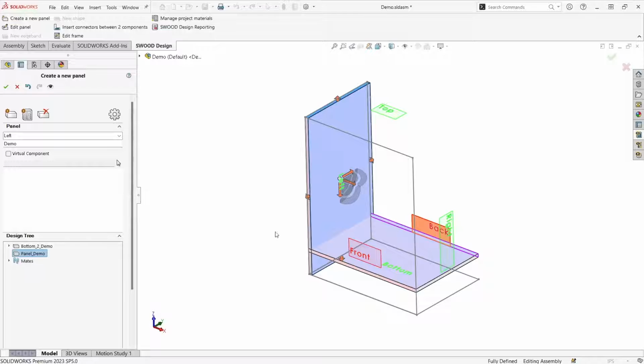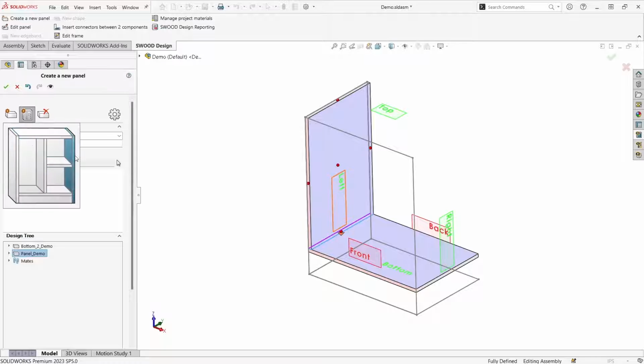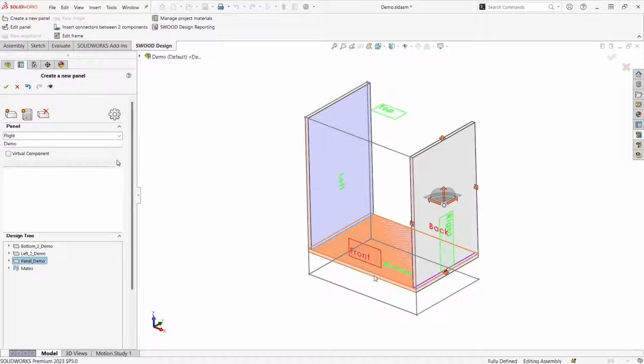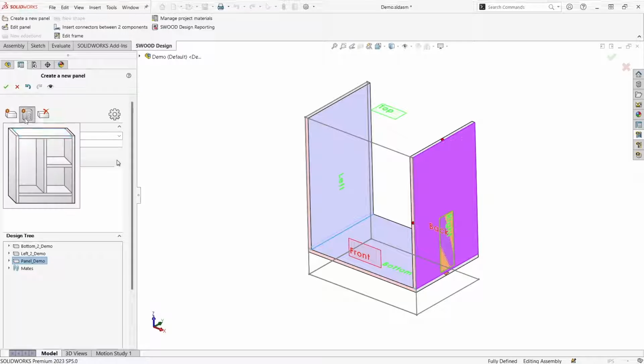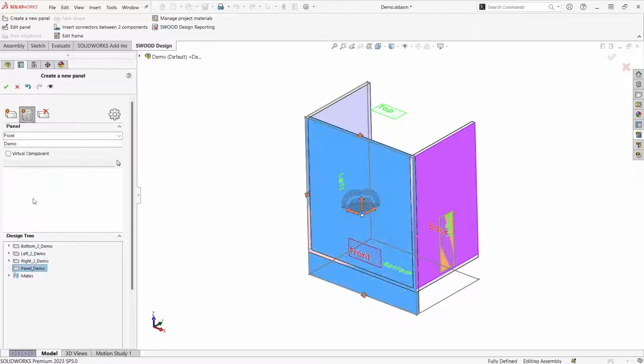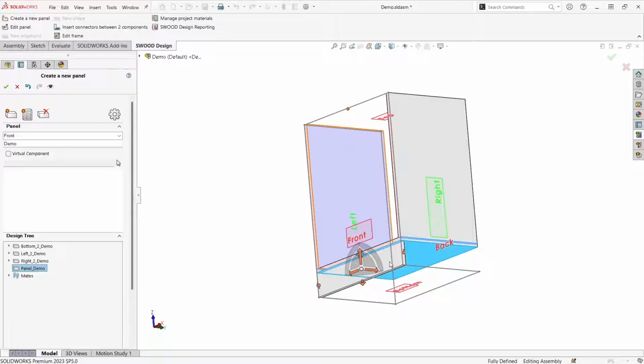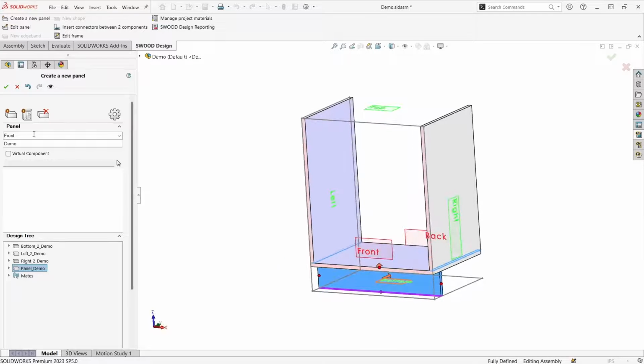I can add a left panel in and attach it to the top of the bottom panel and then lock it down. I can add a right panel and attach it to the top of the bottom panel and then lock it down. I can add a little kickboard in the front and attach it to the bottom of the bottom panel and maybe pull it in just a little bit and then lock it the rest of the way down. And I'll even rename that one kickboard.